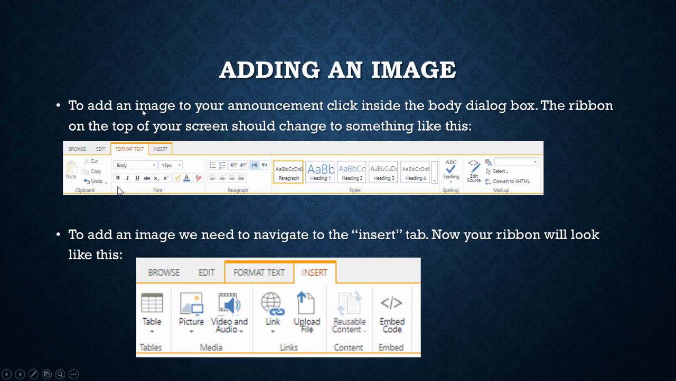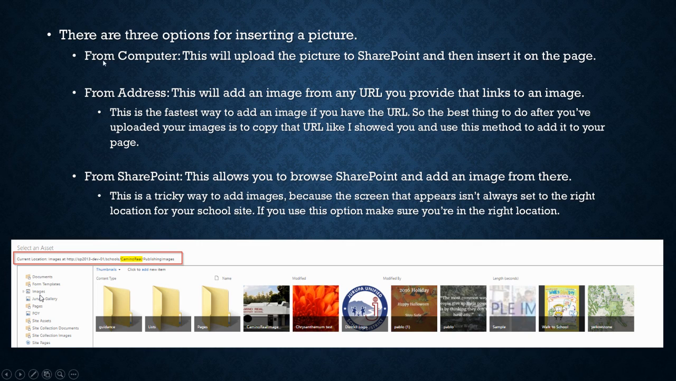So adding an image. To add an image to your announcement, click inside the body dialog box. The ribbon at the top of the screen should change to something like this. So here's format text and insert. And then you have all these different options here. It's pretty similar to a Word document. To add an image, we need to navigate to the Insert tab. Now your ribbon will look like this. And there are 3 options for inserting a picture. You can either do it from your computer, from an address, or from SharePoint.